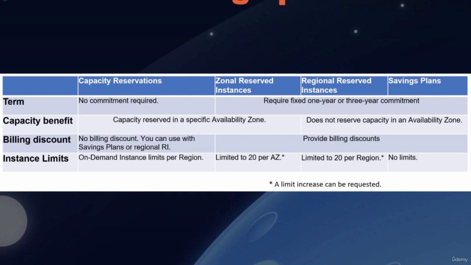Capacity reservations do not provide for a billing discount. But that said, you can use capacity reservations with a savings plan or as part of a regional reserved instance plan as well.